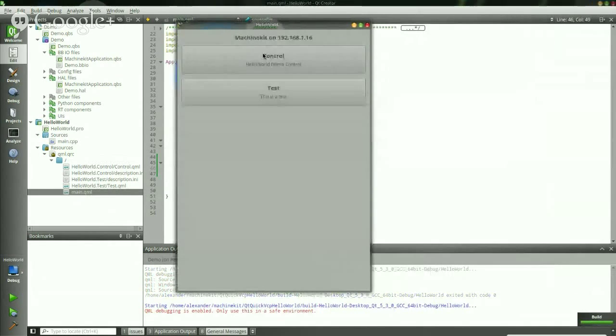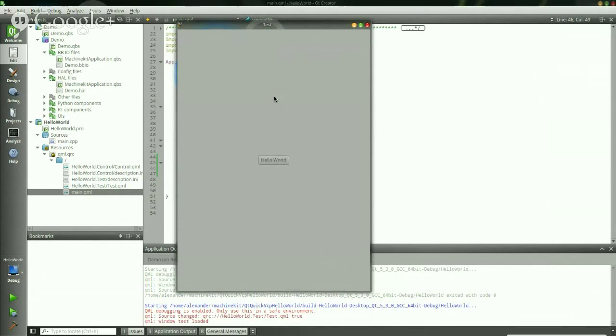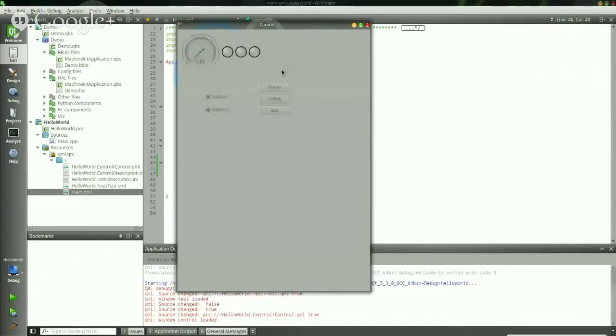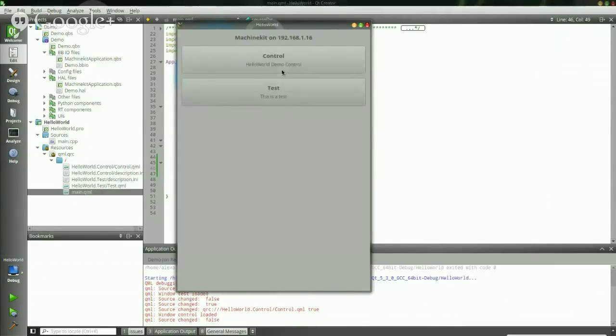Available instances again. And now you can select one of the two applications. Let's select the test application. Okay, we see again the Hello World button. Let's get back the control application, the control user interface we created previously. So you can have one or more local interfaces, but you can also use this to access remote interfaces. You can have local interfaces, for example, displaying a webcam or something, and you can have a remote interface controlling your application. So it is flexible in any way.